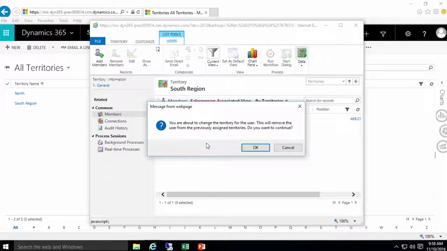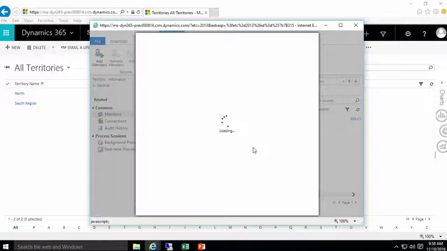And you'll notice that when I click on Add Members, it's letting me know that I'm about to change the territory for the user. And it will remove the user if they were in another territory. It will remove them from that territory and put them in this one. So we just need to realize the impact of what's happening when we actually select those users.